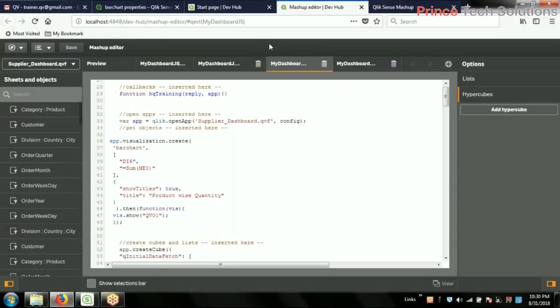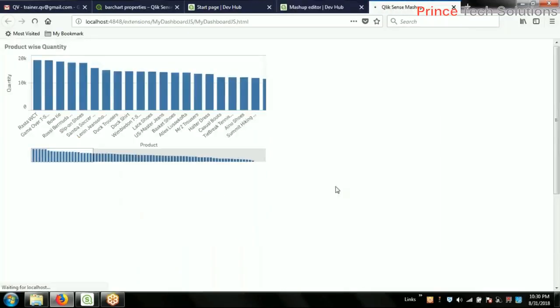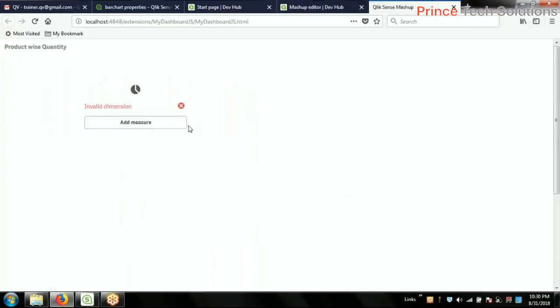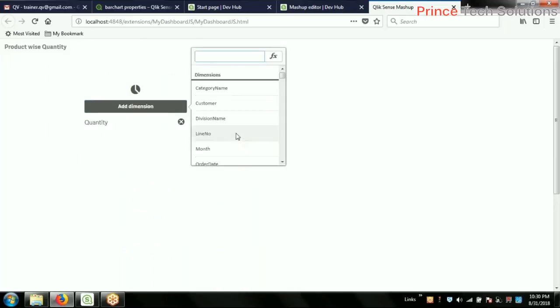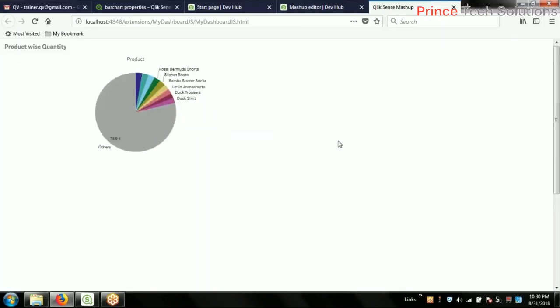If you want to change it, you can change the chart type from bar to pie. Okay, pie chart. That's it. Save it and refresh it. You'll see these are all the records showing over here. It has become a pie chart. Earlier it was a bar chart, and the title of this chart is product wise quantity, which I have already named.